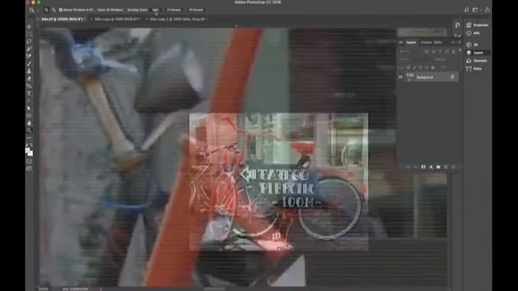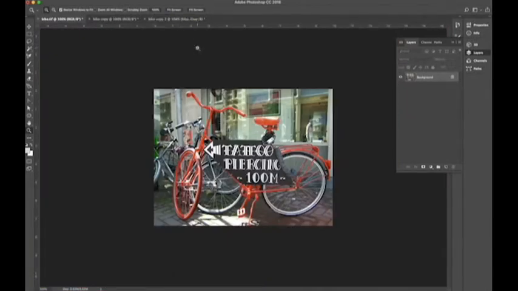I'm going to go back to 100%. You can either click at the top of the screen or hit Command 0. And that's it for looking at resolution today.